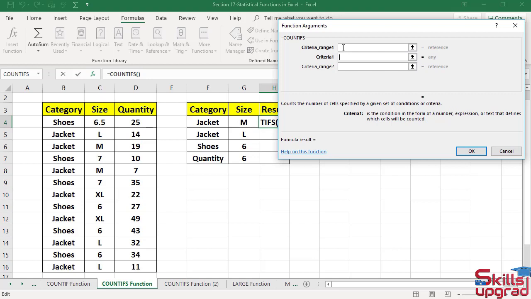In criteria range 2 argument, select the range of cells you want evaluated for the particular condition. In criteria 2 argument, set the condition in the form of a number, expression, or text that defines which cells will be counted.